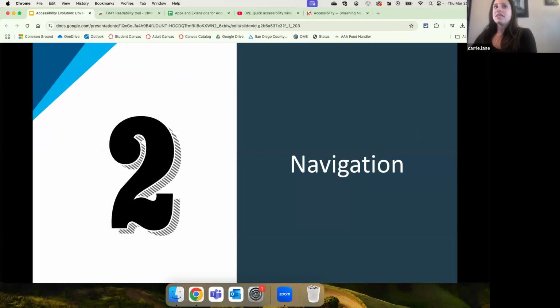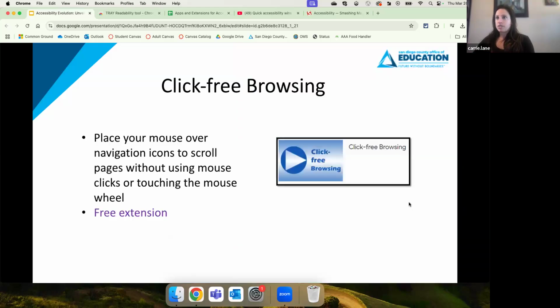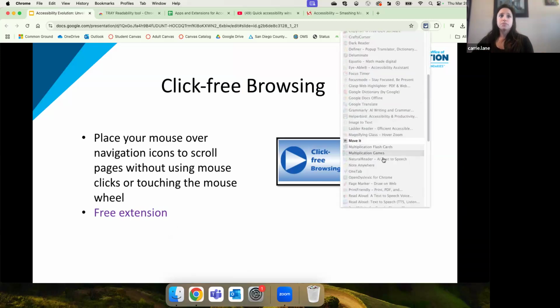All right, so the next one is for navigation. And navigation tools are things that will help your students who perhaps have a problem with navigating using a mouse. And so maybe a student has an injury or they're unable to grip the mouse correctly or like the normal way that you would grip a mouse. They might just be able to kind of push the mouse. So there's a really great tool called click-free browsing. There are other ones out there too that allow you to do all sorts of browsing without touching a mouse. But click-free browsing is one that I want to show you.